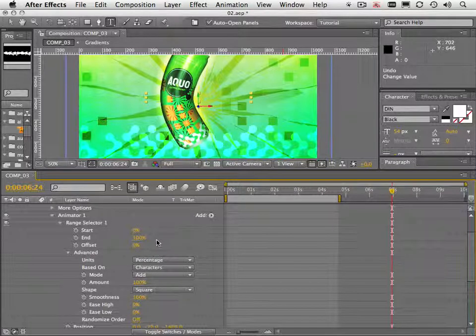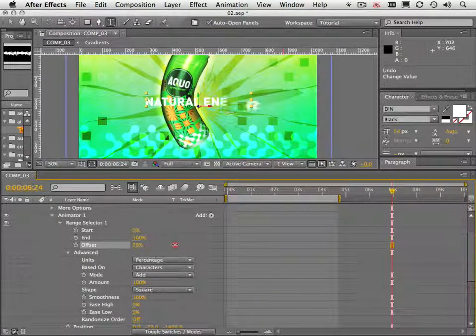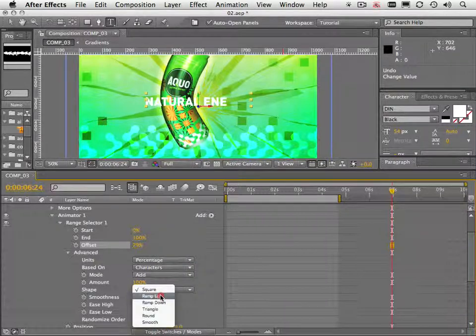Now watch what happens if I drag the offset property. See how my letters are flying into position? That's what we wanted. As I drag the range through the text, once the text is no longer part of the range, it returns to its original position. That looks pretty good if you wanted to have the letters slamming down one by one, but this is why we changed the shape to ramp up.